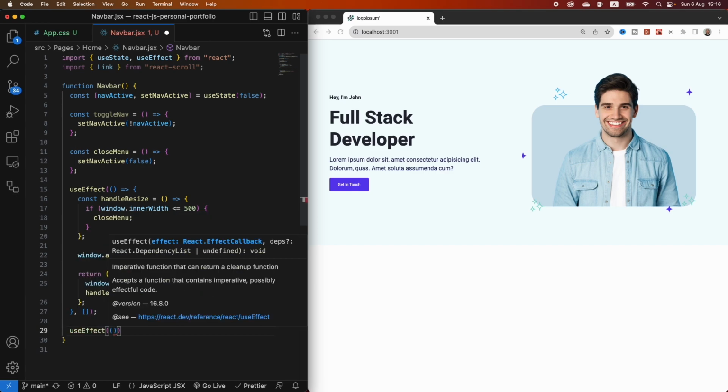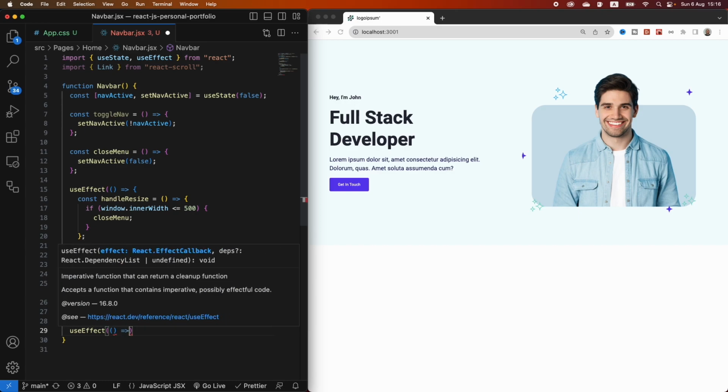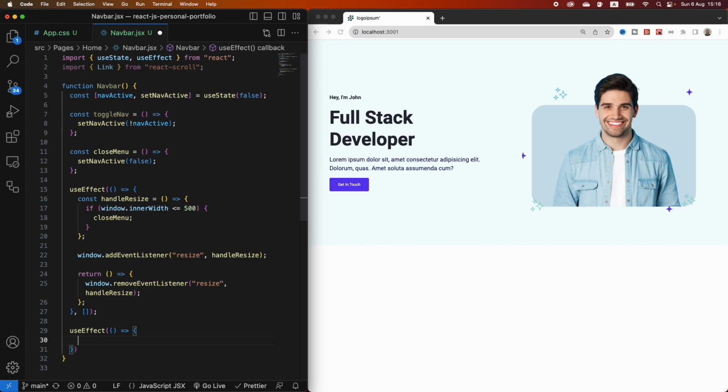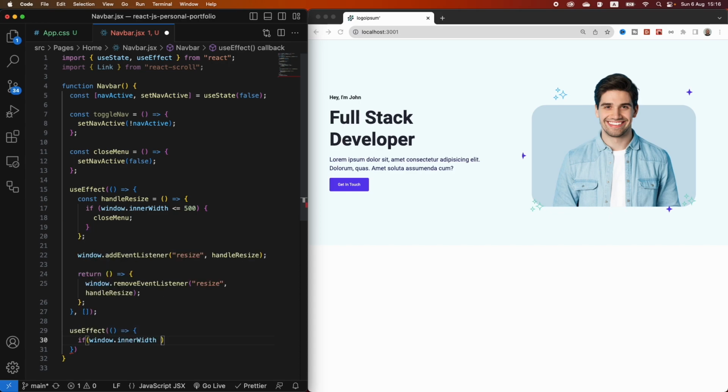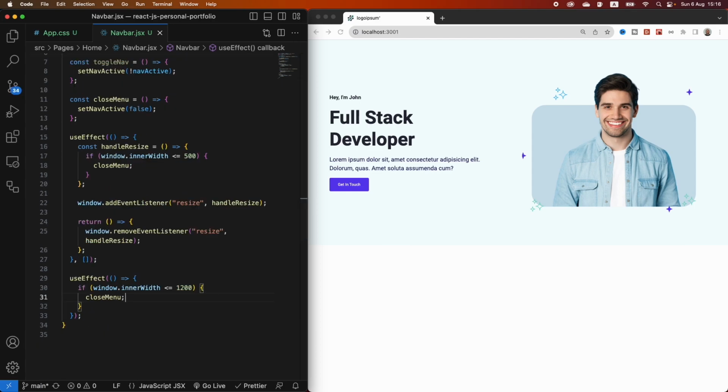And inside of here as well, we are gonna add another function: if window.innerWidth is smaller or equal to 1200, then we want to close the menu, like so. Here as well, we want to have an empty array.